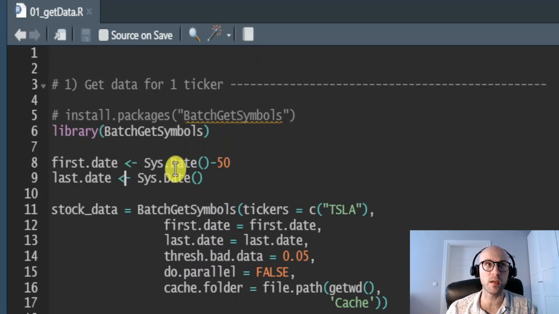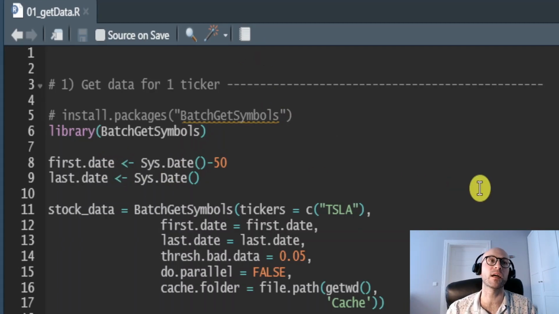Let's now select the first and last date of the time period to be covered by historical data. Say we're interested in acquiring data for the last 50 days from now. So now is the last date, and the first date in our data will be the current date, which we can access by calling the function Sys.Date, minus 50 days.